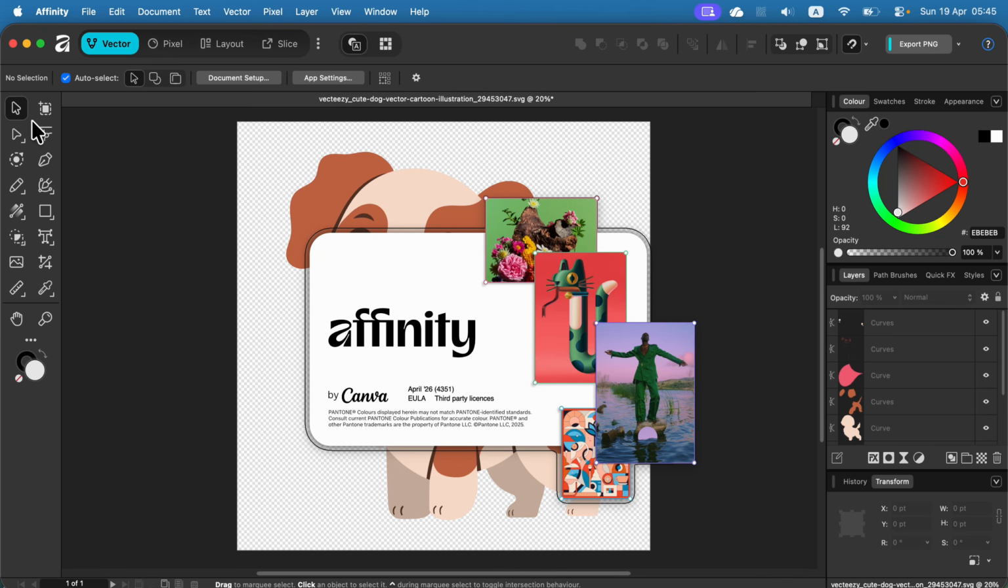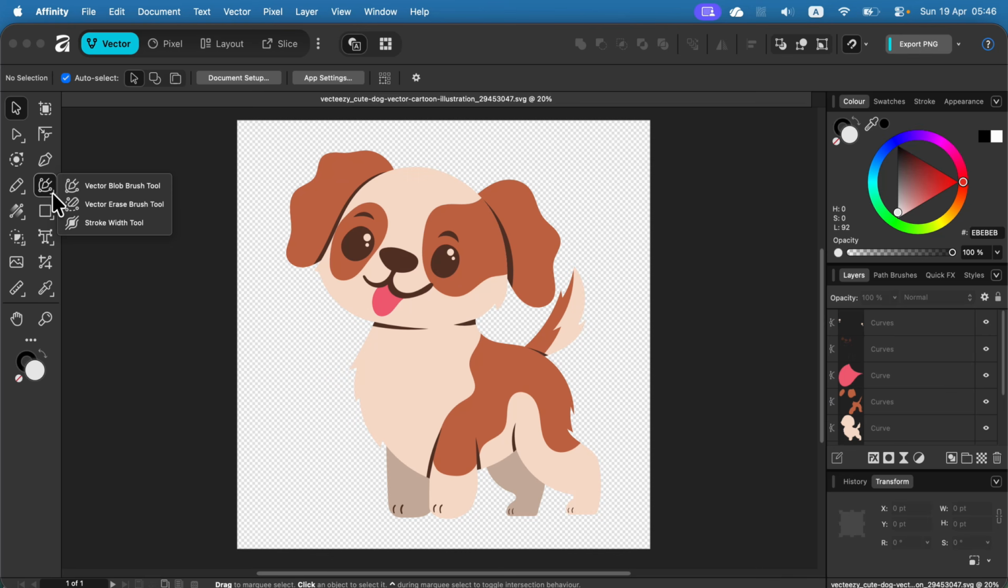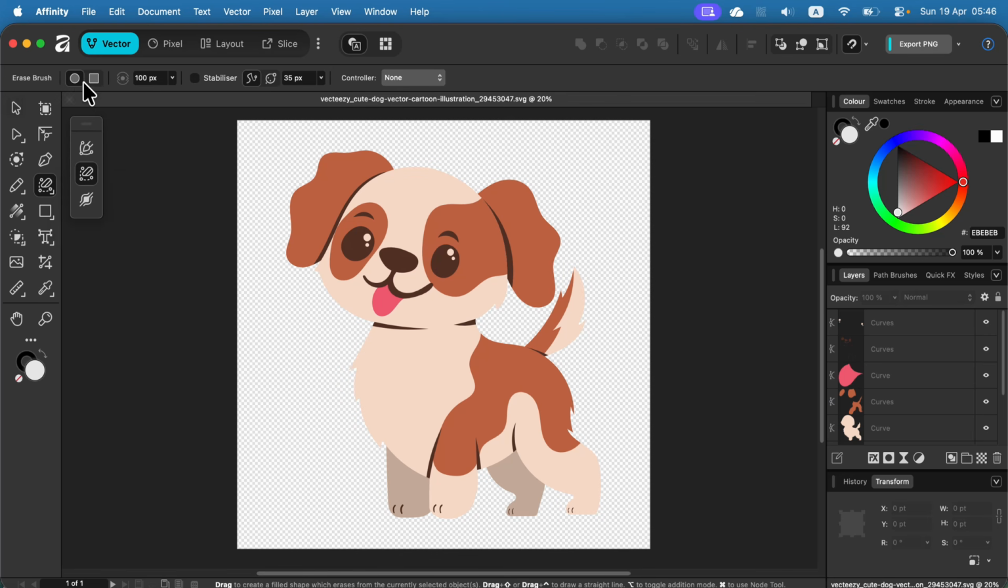If you already did your updates, you should see this new tool here in the tool panel in the vector persona. Vector eraser will be hidden below the vector blob brush tool, so just click and hold, select vector eraser brush. At the top we can set up a rounded tip or the squarish tip for this brush. There's also a slider for a size.